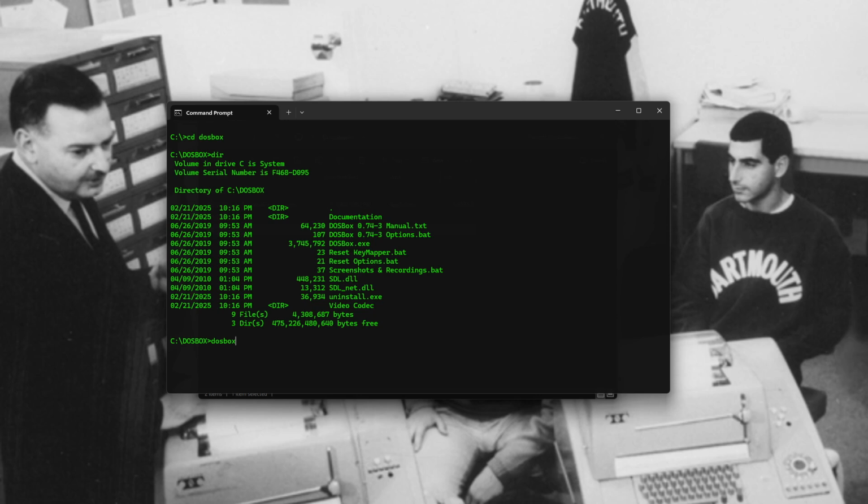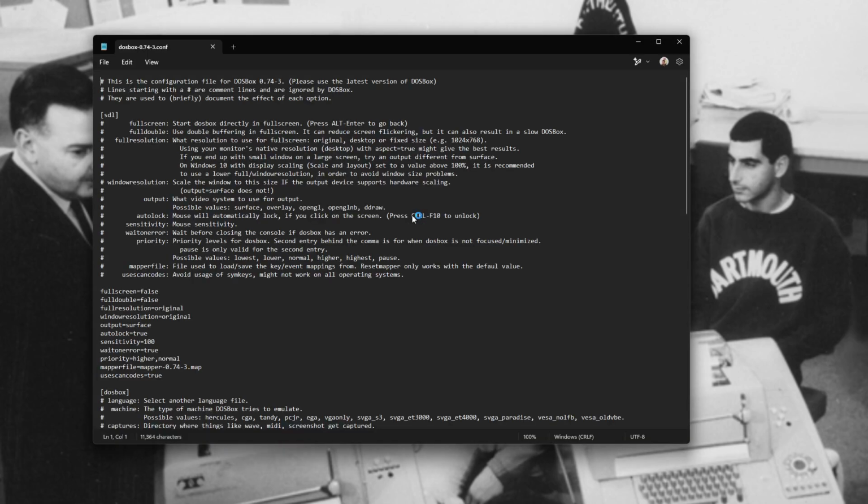Now, we're going to make an adjustment to the settings. So we're going to do DOSBox, tab for options. It's going to open up Notepad, and we're going to make a couple of changes. So the first change we're going to make is we're going to change the output surface. Instead of surface, we're going to change it to OpenGL. Which is the best one? No idea. OpenGL is just the one I happen to use, and I'm going to increase the size of the window to 1024 by 768.